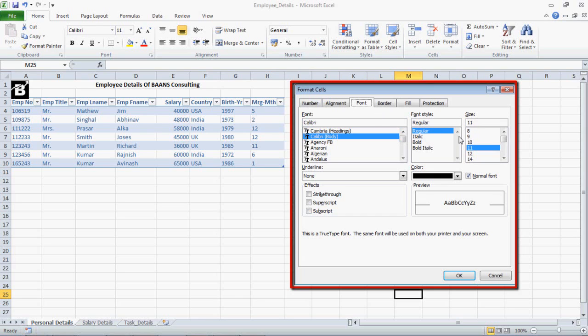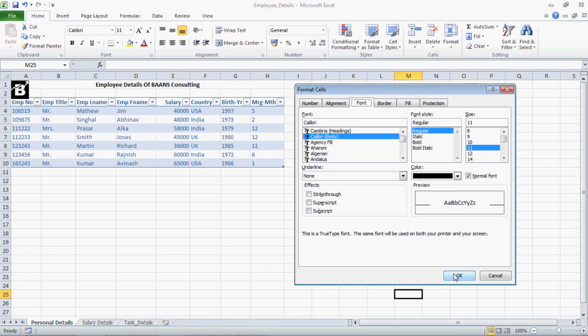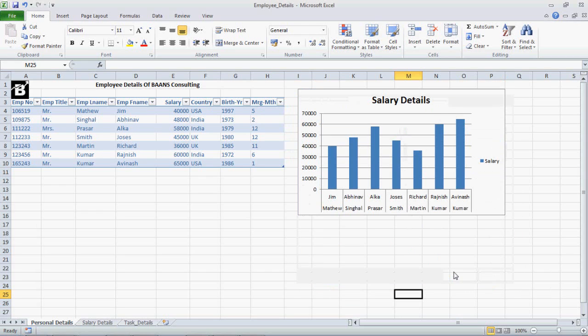This dialog box has options for commands whose icons are shown in the groups. Example, the font type, style, size, color that we have already talked of. In addition, it can also have additional options. Example, the effects like strikeout, superscript, subscript in this case. So we can select the desired dialog box launcher from the various groups and use its respective options.